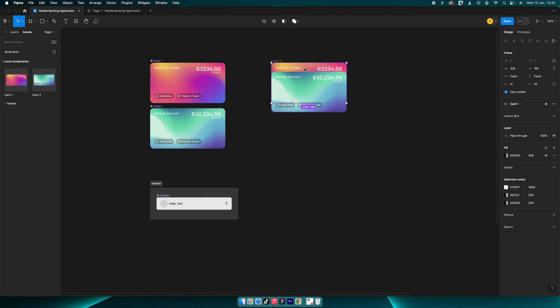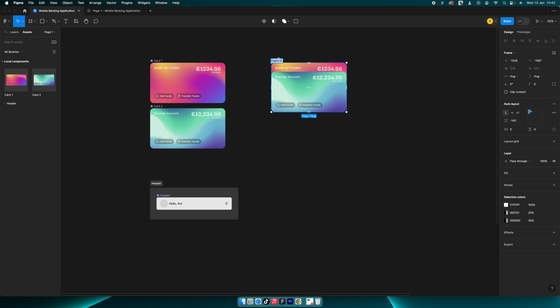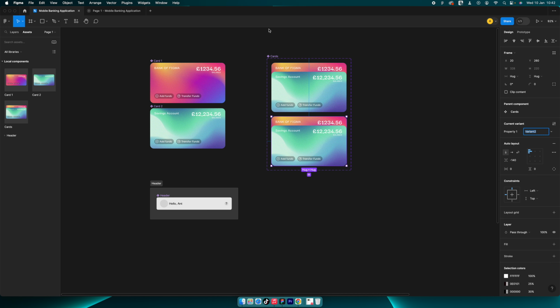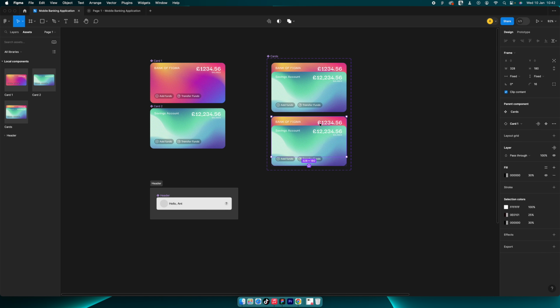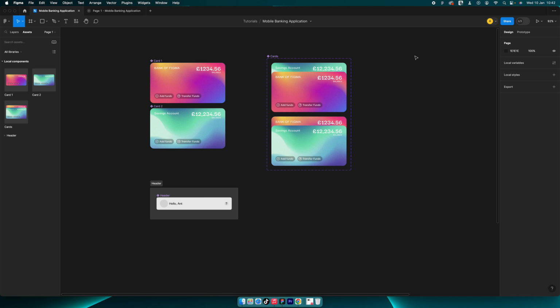There we go. You can also, if you wanted to, just slightly blur out the background layer to add 3D depth, but I'm not going to do that. Let's call this cards, and turn it into a component, add a new variant, and just click on the back one, press Command and plus on the first one to bring the main bank account to the front.